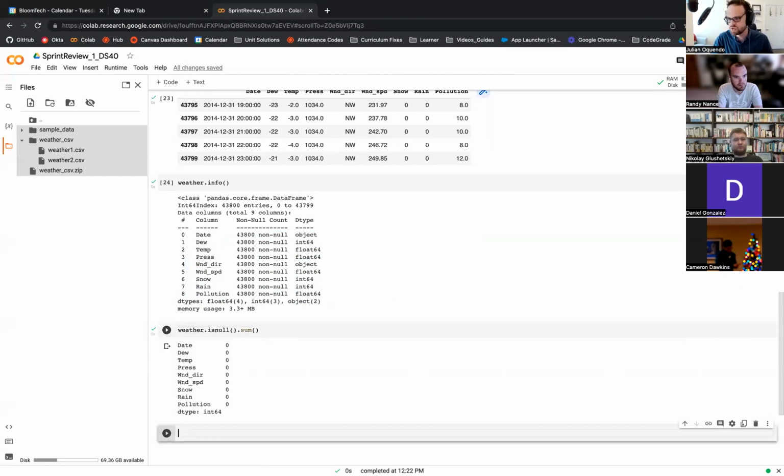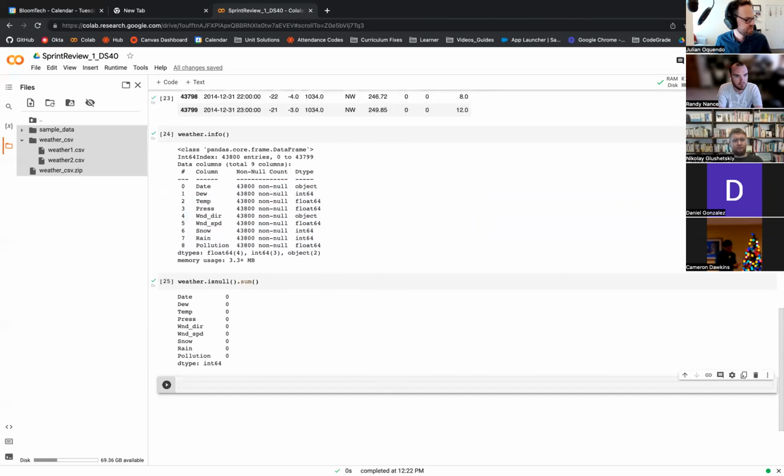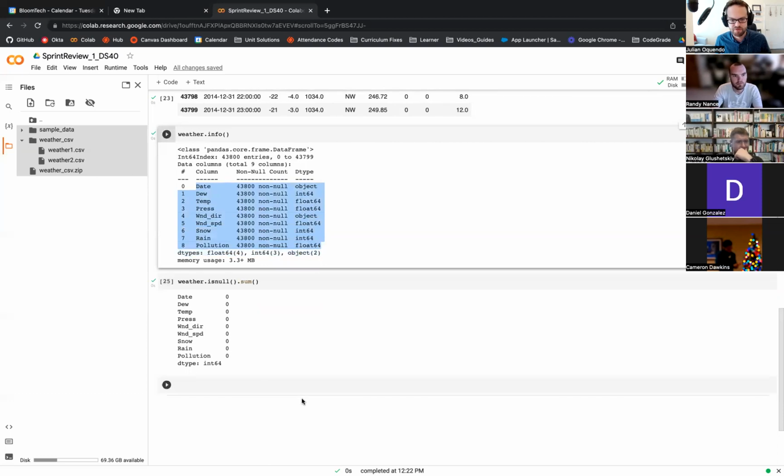It's a great way to return the amount of null values in all of your columns. We've talked about some of the packages we've used previously. So that helps for our numerical values, some of our numerical columns.